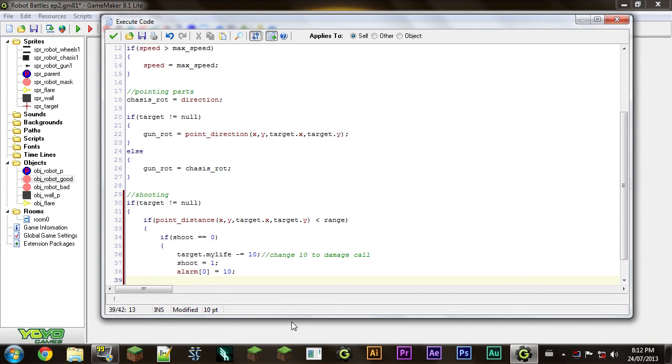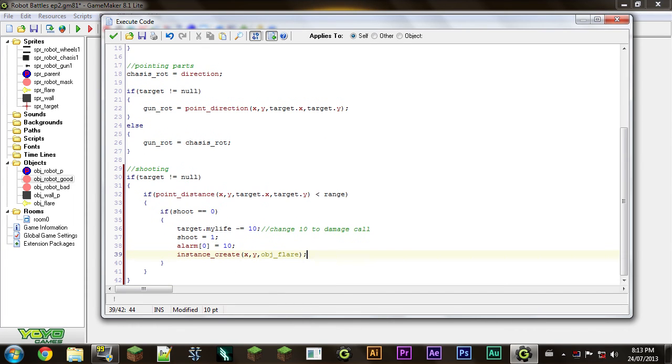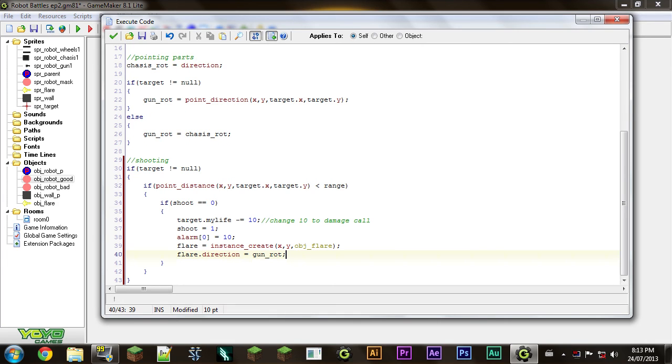And then also instance create x comma y comma object flare. Cool. But what we also want to do is say flare equals, and this is the sweetest thing ever, by the way, instance create, and I said this in a different video already, but instance create also returns the instance that it creates. So now we can say flare dot direction equals gun rot. We should say point direction this, but that's already been done here. Plus it should just go in the same direction as the gun rotation. So we're just gonna do it like this, perfectly acceptable.